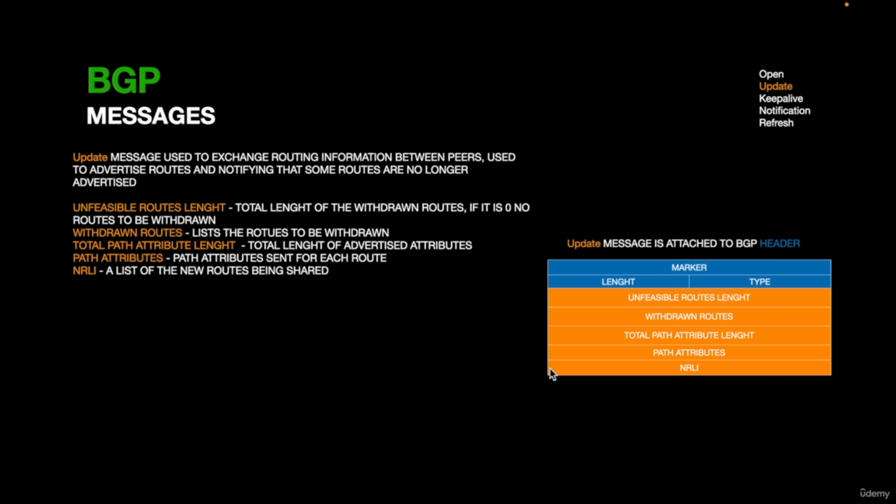As fields we have unfeasible route length, which is the total length of the withdrawn routes. If it is 0, no routes are withdrawn. Withdrawn routes is the list of the routes which should be eliminated from BGP. Total path attribute length represents the total length of advertised routes. Path attributes are sent for each route, and NLRI is a list of the new routes being shared.